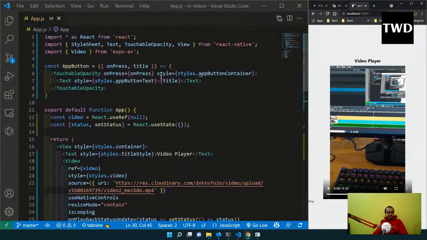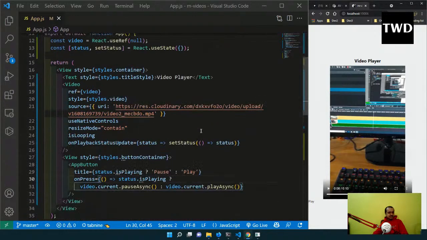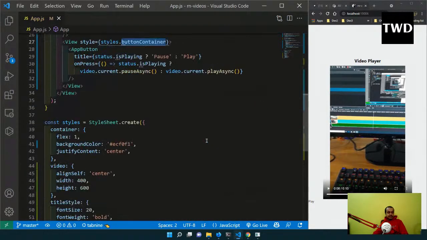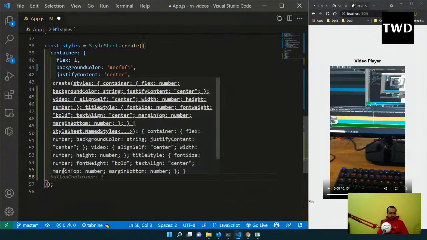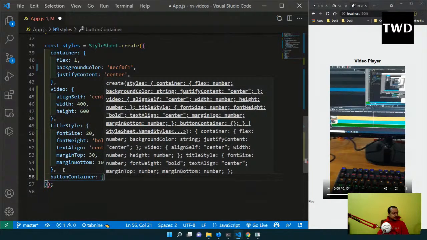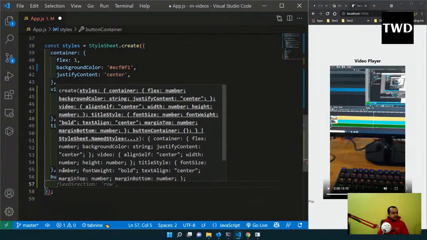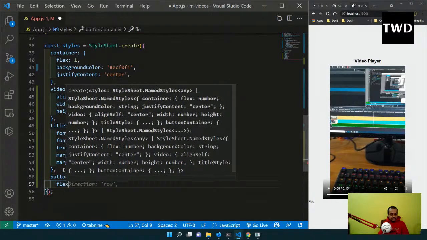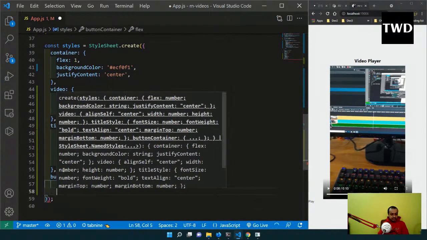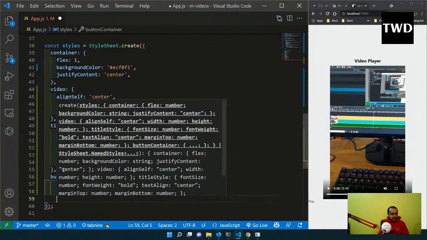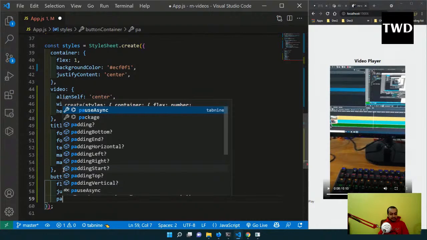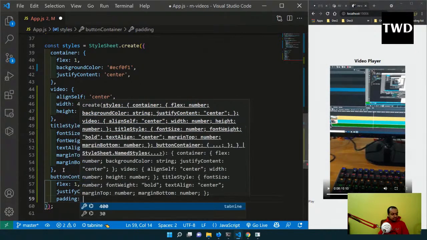So we have given something like this, but here also app container and all those things, we are going to make them. So button container first we are going to make. Button container, flex of 1 comma justify content of center and padding of 16.